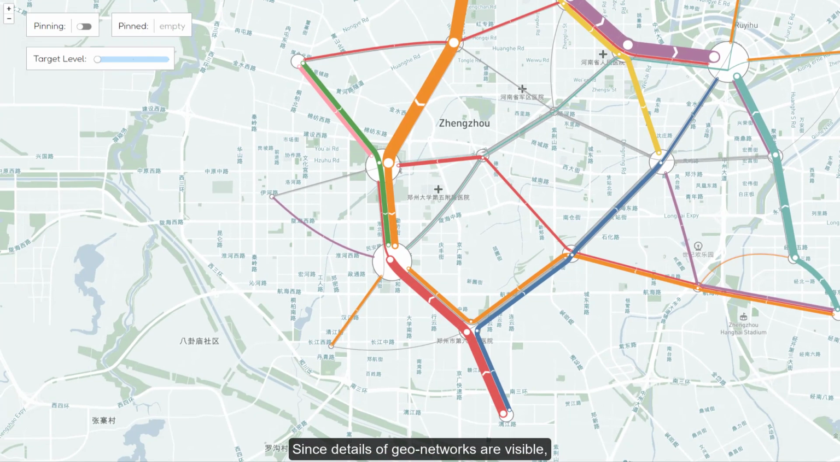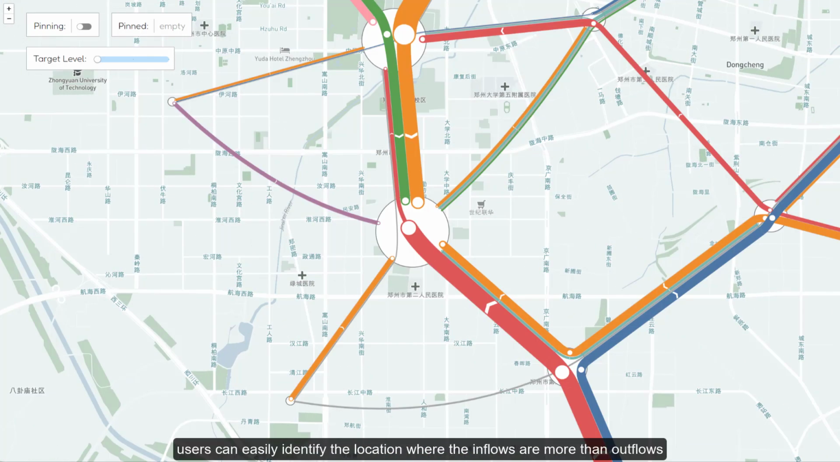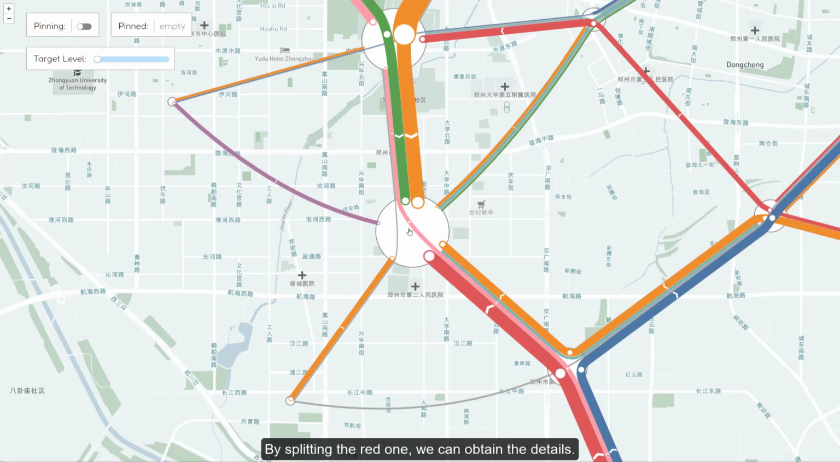Since details of GeoNetworks are visible, users can easily identify the location where the inflows are more than outflows by comparing the GeoNetworks. For example, in this location, most of the GeoNetworks terminate here. The red one indicates that many GeoNetworks partially pass the location and partially terminate here. By splitting the red one, we can obtain the details.